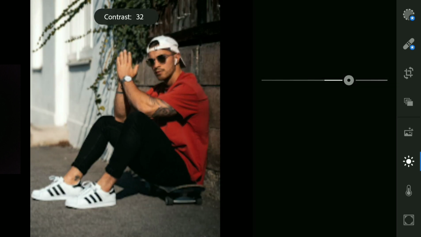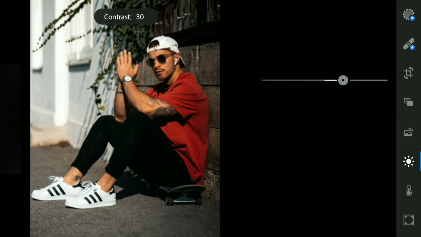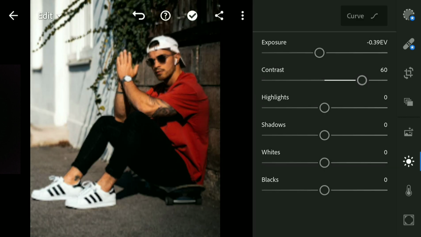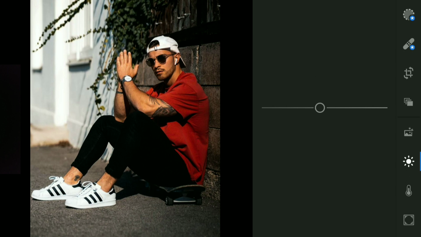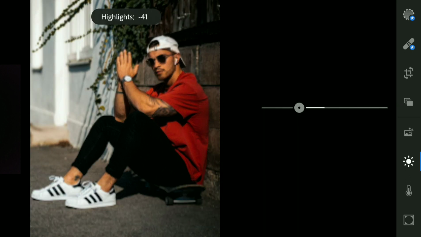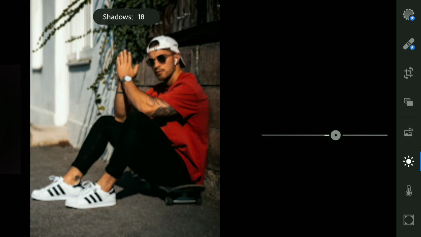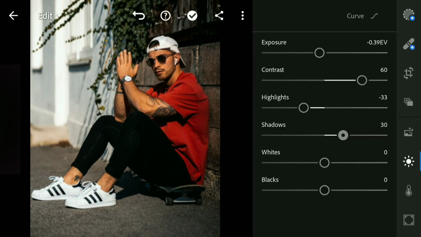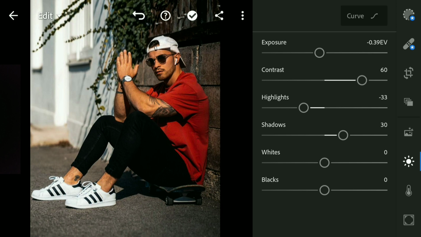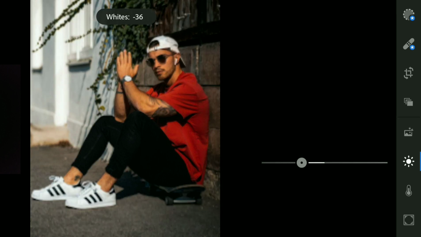Contrast to 60 and highlights to -33. Shadows to 30. Bring whites to -37 and blacks to -23.